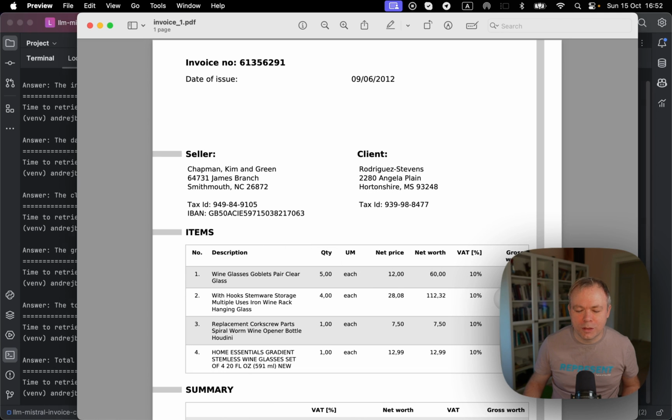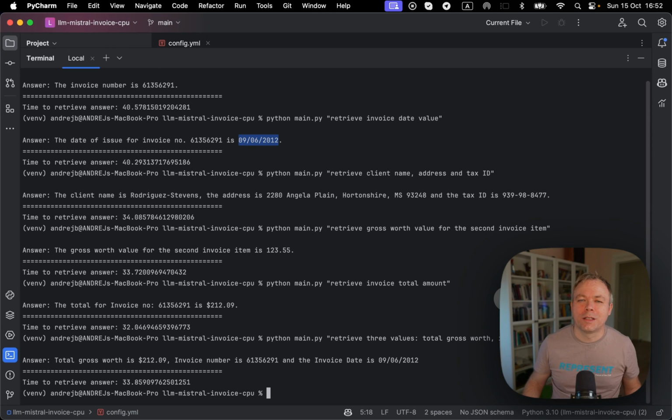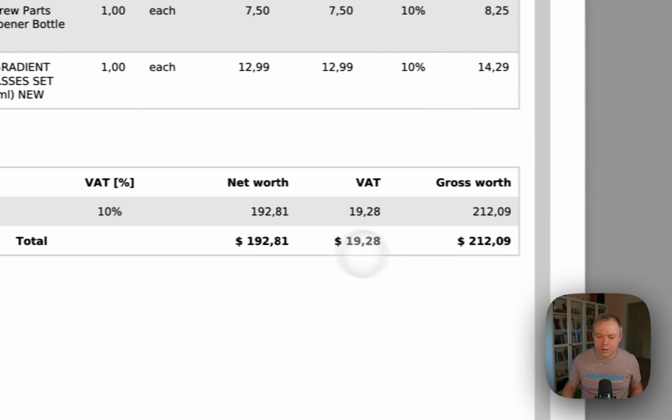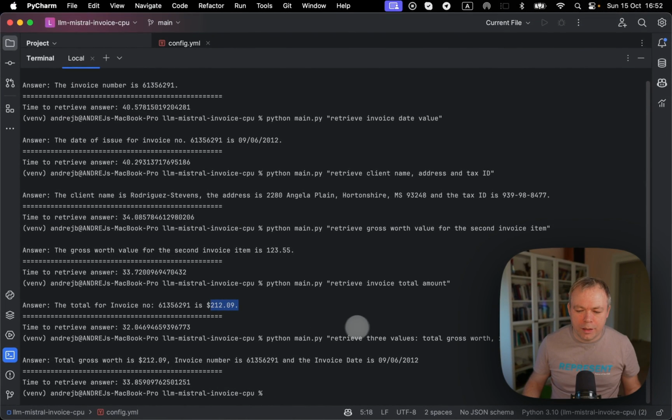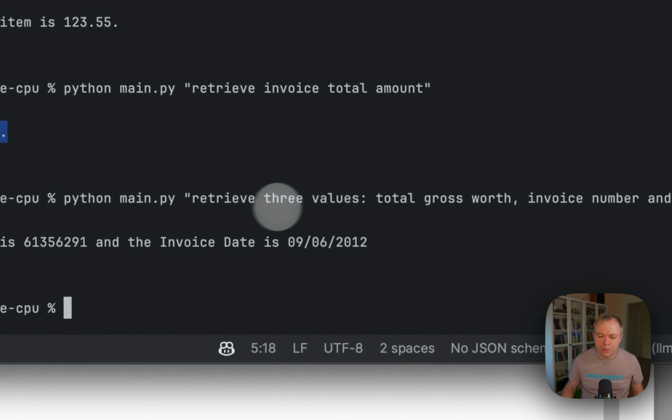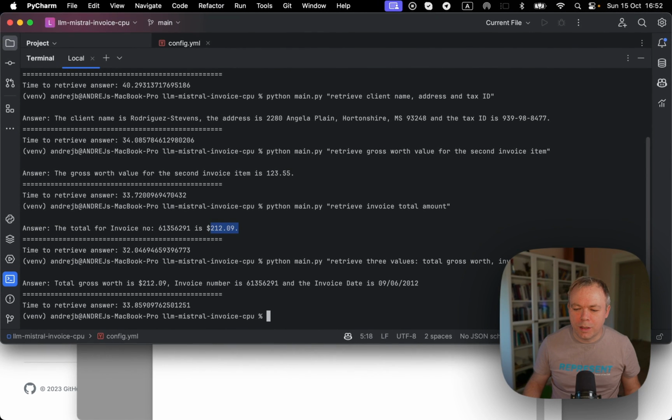So this means the model is able to understand more complex questions. It understood that I'm asking about the second invoice item, for example, in this case. That's quite great. Then I ask to retrieve the invoice total amount. In this case, it was also correct. We double check it here. And we ask a more complex question: to retrieve three values, total gross worth, invoice number, and invoice date. And we get three values returned, first, second, and third.